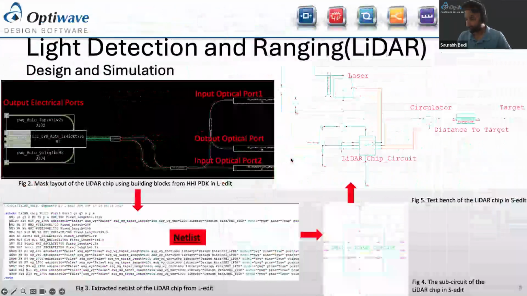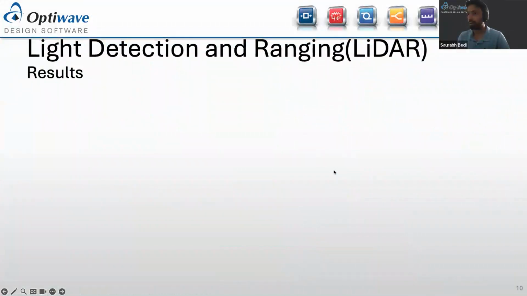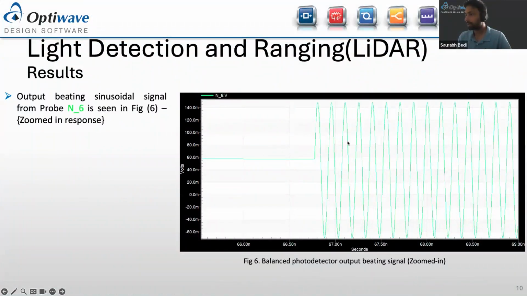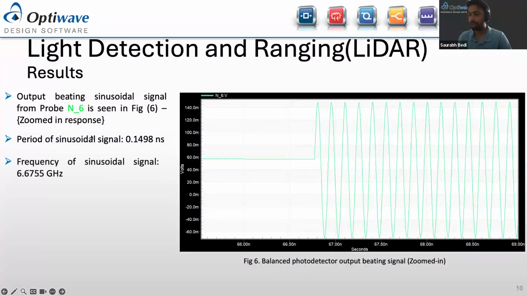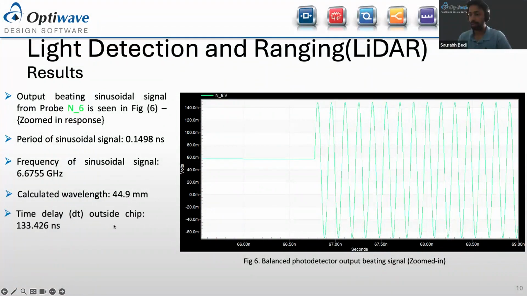Now, once you have your output signal, this is the zoomed-in response of the signal. Using this signal, we have calculated the period of the sinusoidal signal, which is around 0.1498 nanoseconds. From that, we calculate the frequency of the signal, which is around 6.67 gigahertz. Then we calculated the wavelength, which is around 44.9 millimeters. And the time delay outside the chip is calculated to be 133.426 nanoseconds.